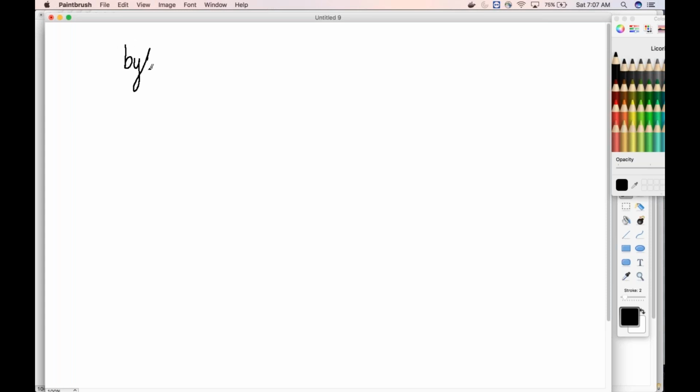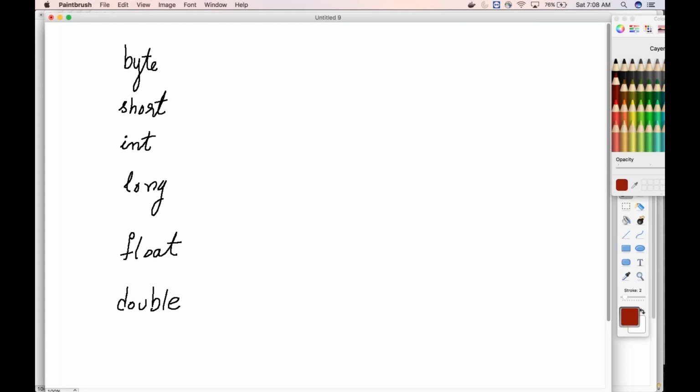Byte, short, int, long, float, double. These are the data types that are available. Along with that, char and boolean are also there. Let us not consider them for the time being. So byte, short, int, long, float, double. I've written in the same order.